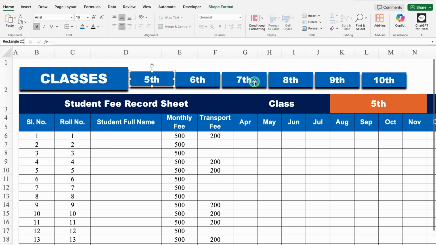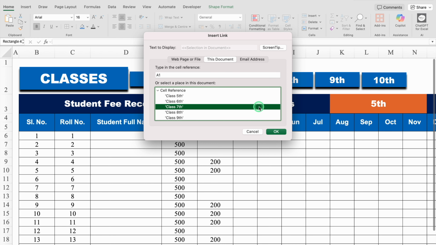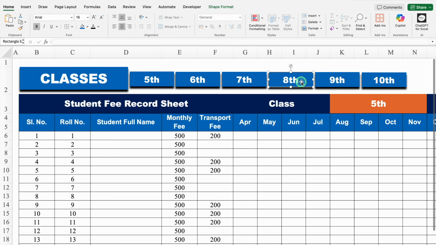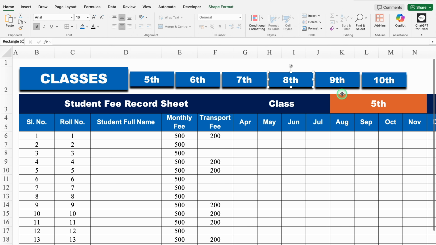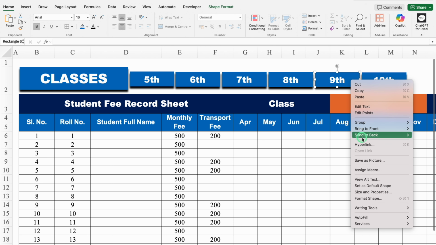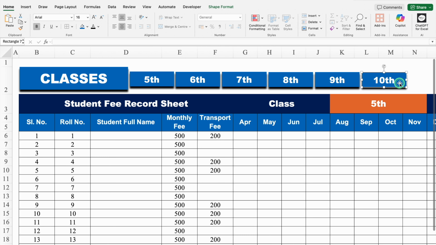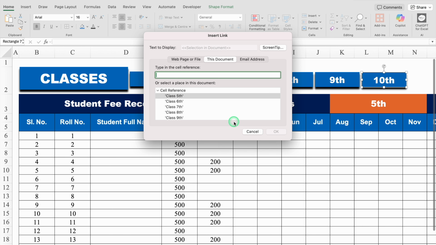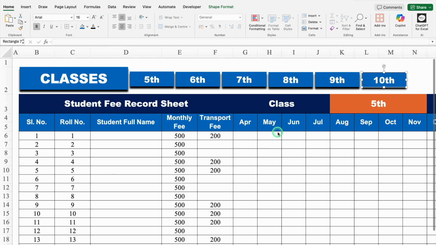Now I'll click on class 7th. We'll right click the mouse, hyperlink. We'll select class 7th from here. OK. 8th. We'll right click the mouse, hyperlink. We'll select 8th. OK. 9th. We'll right click the mouse, hyperlink. We'll select class 9th. OK. 10th. We'll right click the mouse, hyperlink. We are not able to see class 10th. I'll click on 8th and with the help of the down arrow key, I'll come down. Over here we can see class 10th. I'll click on OK. So all the classes got connected except class 5th.